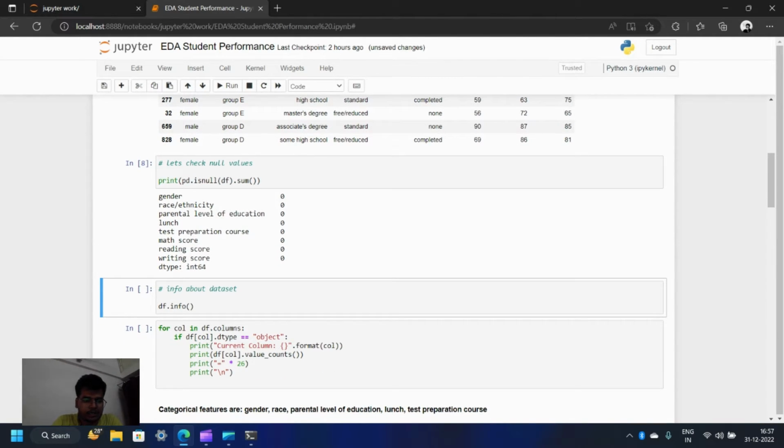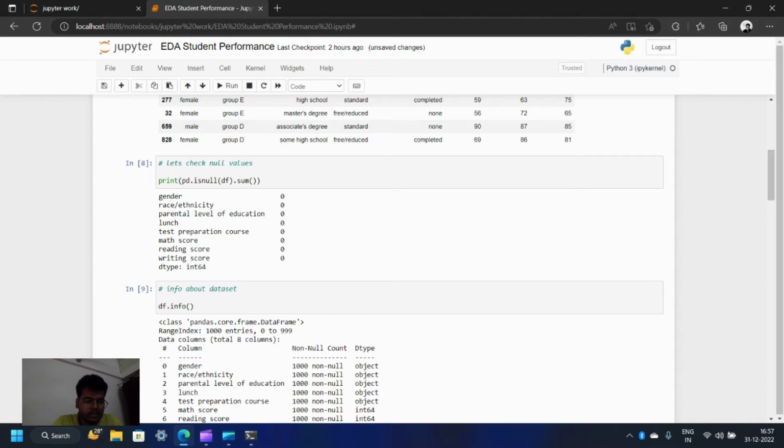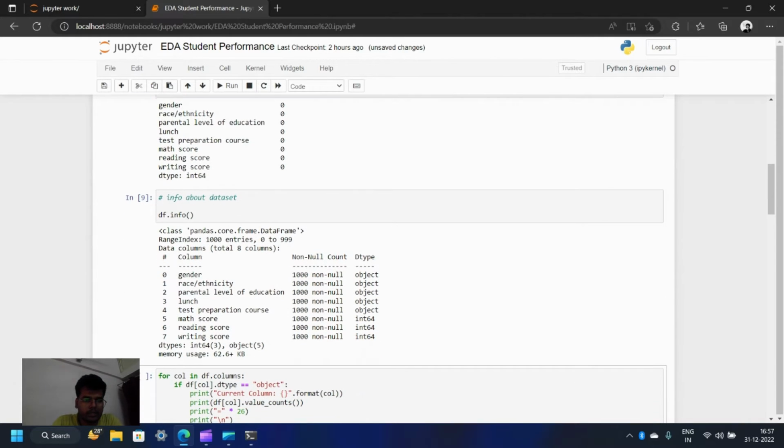Okay, so now this is right. Now we will see the info about the dataset. Run this cell. This cell will give us the info about the dataset. We can see that there are total eight columns, of which five are object data type and three are integer data type. The three are math score, reading score, and writing score.